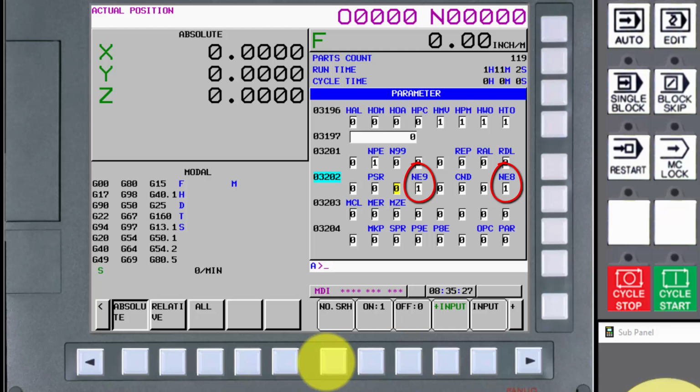If bit 0 is not already a value of 0, press the cursor right key until only that bit is highlighted. Press the off:0 soft key. If bit 4, NE9, is not already a value of 0, press the cursor left key until only that bit is highlighted. Press the off:0 soft key. That concludes all the settings and parameters that are required for an all data backup.